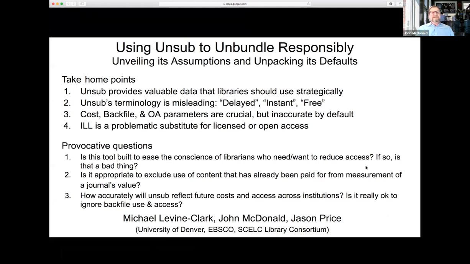And then you might wonder about some of the terminology. Again, delayed, instant, free, are you okay with that as an institution? Moving that burden of provision of content off to other institutions or back onto the users in order for them to find OA out there on the open web. Again, cost, backfile and OA parameters are crucial. Both Jason and Michael pointed that out.